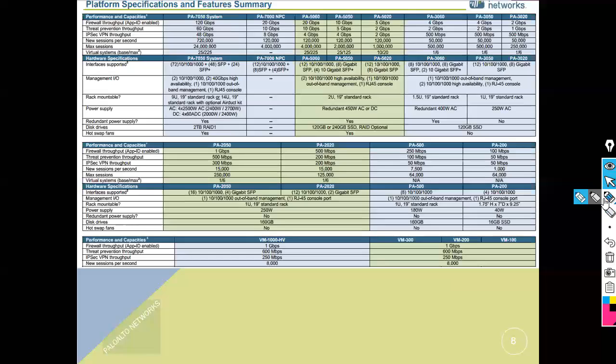So by looking at this specification based on your platforms, did you get the basic idea of what type of firewall you will be choosing? Especially Mustafa, this was your question. Did you understand now?